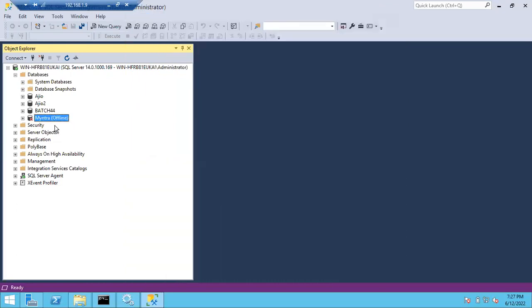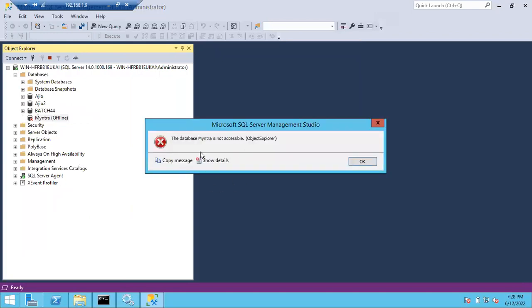See, if the database is offline, you can see the state in the brackets. If the database is in recovery pending state, you can see recovery pending in the brackets. If it is in restoring state, you see restoring. If it is in read-only mode, emergency mode, or single user mode, you see that in the brackets. If you don't see anything in the brackets, the database is healthy and online, so you can access all the online databases, but you cannot access the offline databases. You will get an error like this.